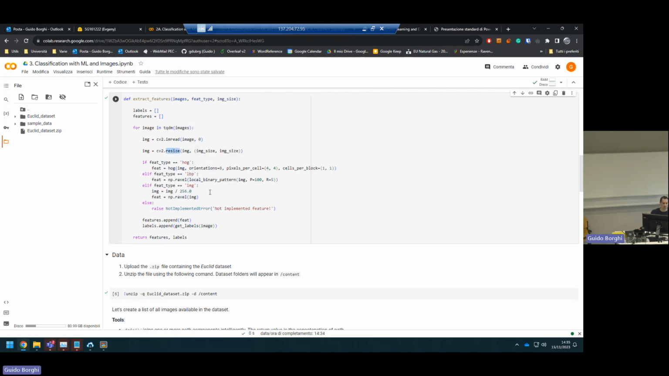Then we use the resize method, always in the CV2 or in the OpenCV package. With the resize method, we can resize the image, the spatial resolution of the image, to a given image size. In this case, we have a square input image since we use the same dimension for the X and for the Y, for the column and for the row.